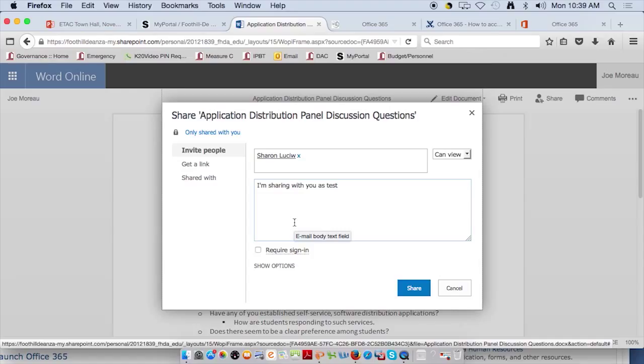If you're sharing this with people outside of our domain, and you don't know whether they have an Office 365 account or not, you may want to not require sign-in so that they can get to it easily without having to create an account with Microsoft. However, if you're sharing sensitive information, you know, you might want to require sign-in regardless of whether it's an internal or external share.